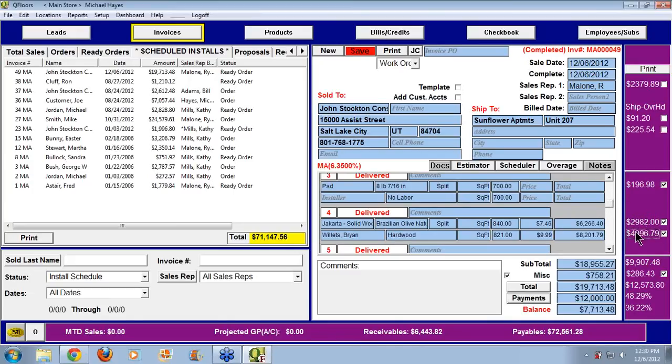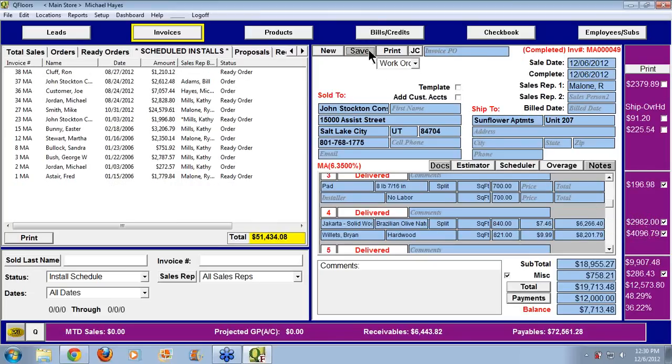Check off the last unchecked box in the body of the invoice. It goes to a completed status. We'll save our changes. And so that sale, the accounting entry just happened. It posted the sales tax liability.